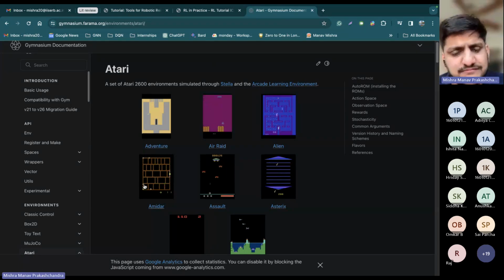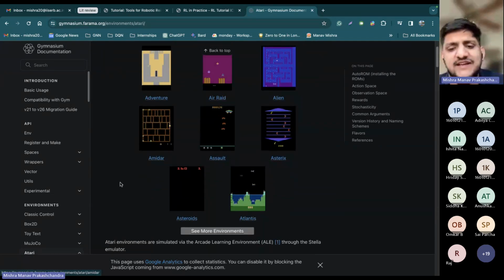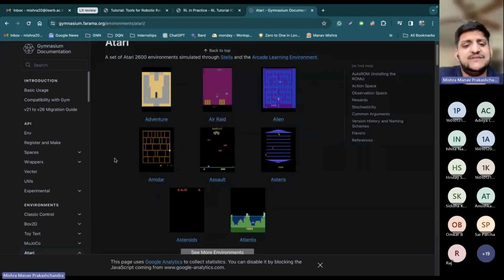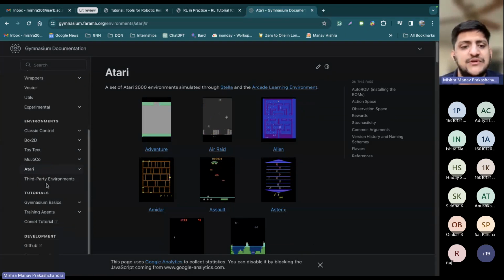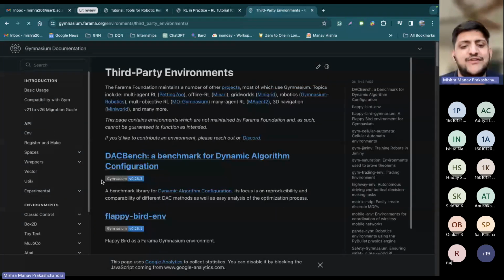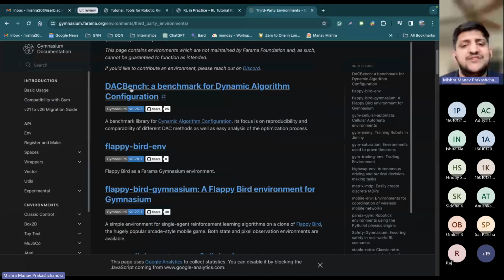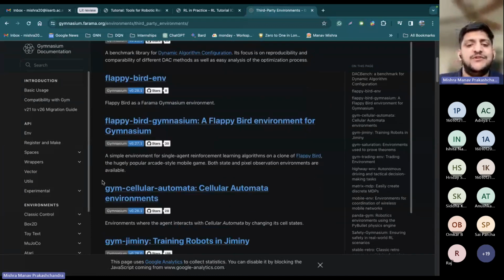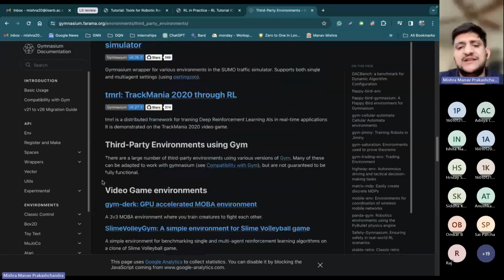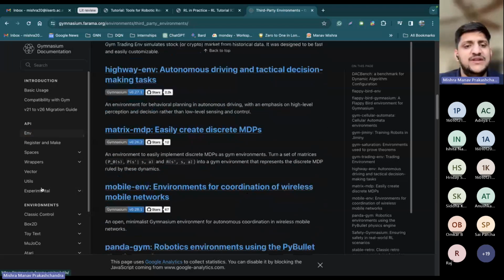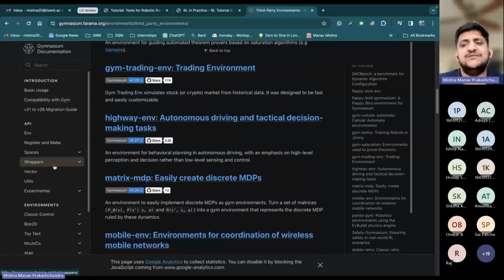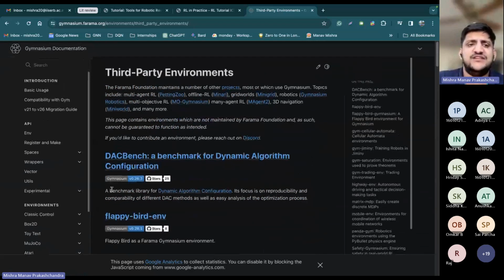Okay, so these are all the famous Atari examples you can see. You can simply train your RL agent to learn these things, right? So go through this. You also have third-party environments. You have Flappy Bird. You have dynamic algorithm configuration. There are actually a lot of environments. If you scroll through it, even this website only lists a select few. I'm pretty sure there are hundreds and hundreds of environments that already exist.